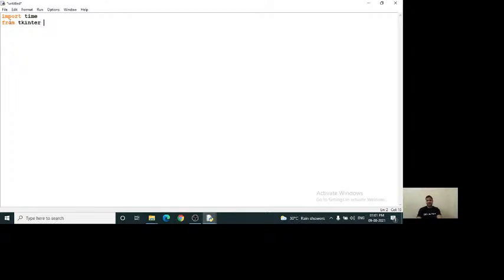I will display the time on the label, and after every 1 second I will configure or update the text message displayed on the label, because after every 1 second the time will be different from the previous one. So I have to update that label also. So: from tkinter import star. I have imported two modules, one is time and another is tkinter.